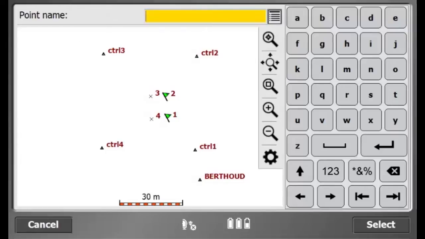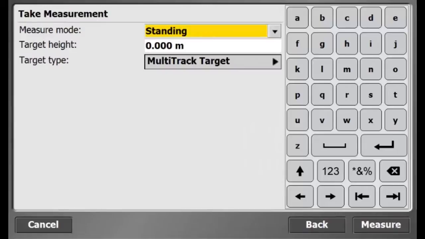When setting up my total station at an arbitrary location, I will have to measure at least 2 ground control points to establish the position of my total station. I will select Control 1 in the plan view and set up a prism right on top of Control 1.